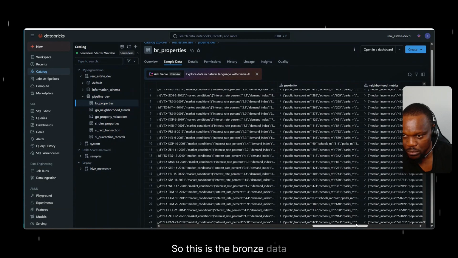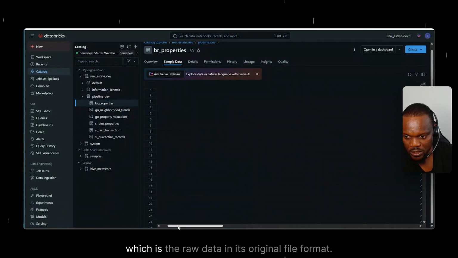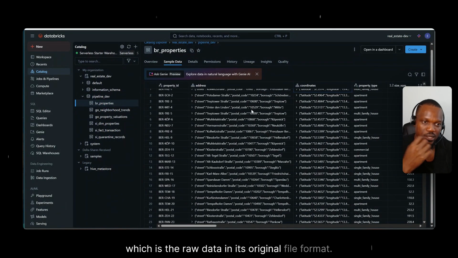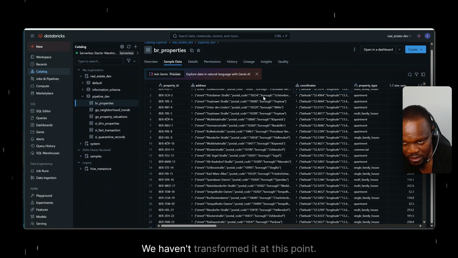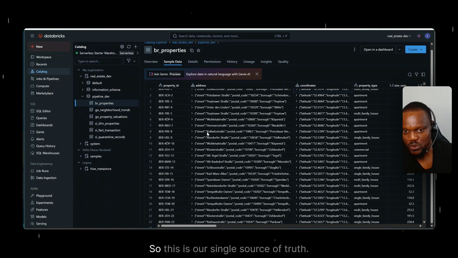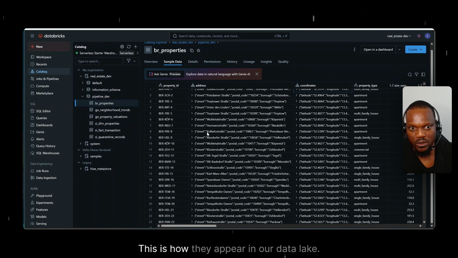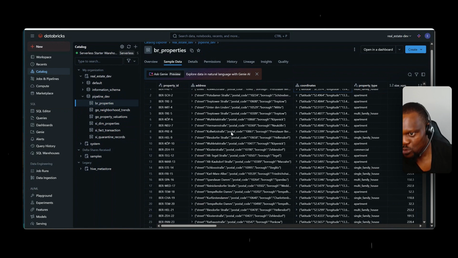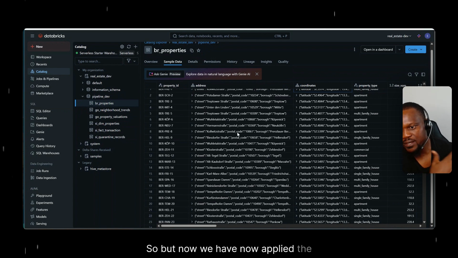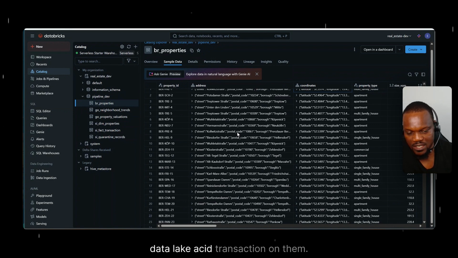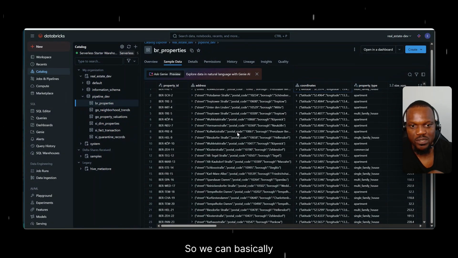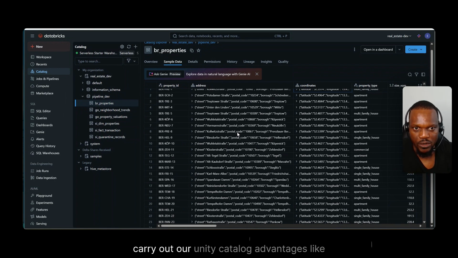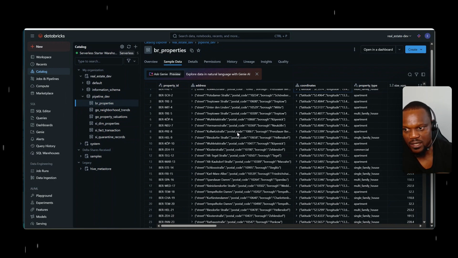So this is the bronze data, which is the raw data in its original file format. We haven't transformed it at this point. So this is our single source of truth. This is how they appear in our data lake. But now we have applied the data lake ACID transaction on them, so we can carry out our Unity catalog advantages like placing our access control on top of them.